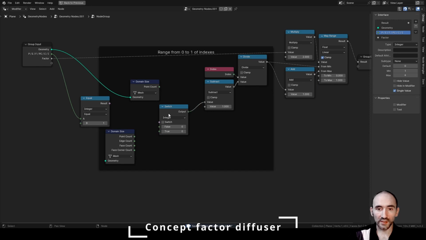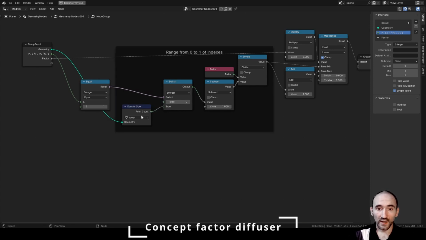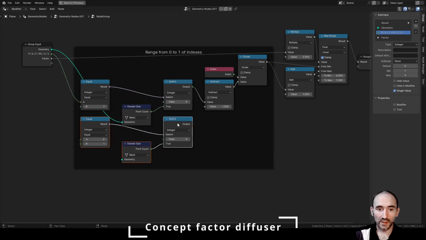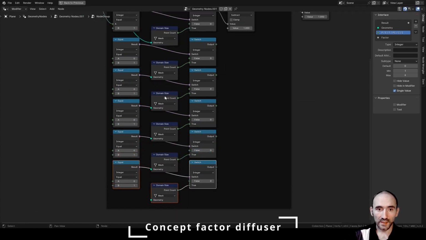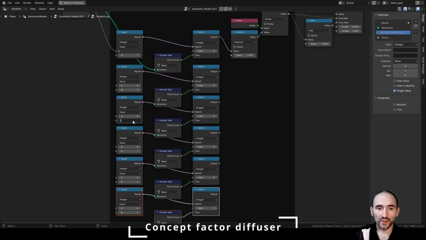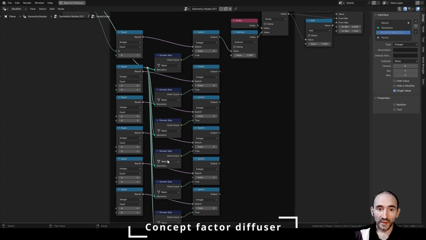Link this output here in the subtract. In this case, I can link this result here, the point in the true value. And if I have a false, I need to duplicate all these 3 nodes another time, another time, another time, and another time. Set the correct number here for 5 and 6. Link the same geometry to all these domain. Change the correct domain. So if I have 2, I want always the mesh, but not the point, but the edges or the faces.